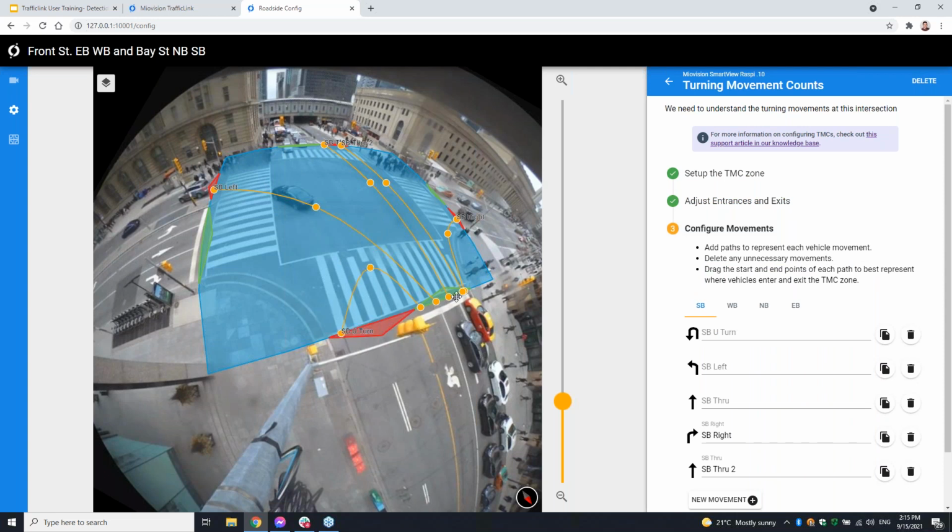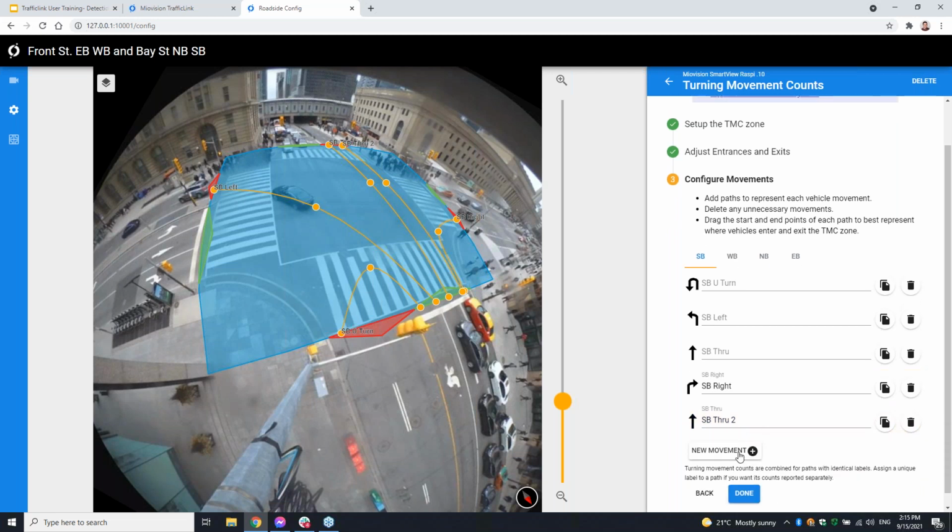If we look at the southbound one here, we can see that there are 2 through lanes. We drew an individual track for each one of those lanes, and a right turn lane, and each one of them is labeled as I go over them. If you do have multiple lanes, I do recommend you configure a track for each one, so you can simply add a new movement and have a line for each lane that can make the travel.